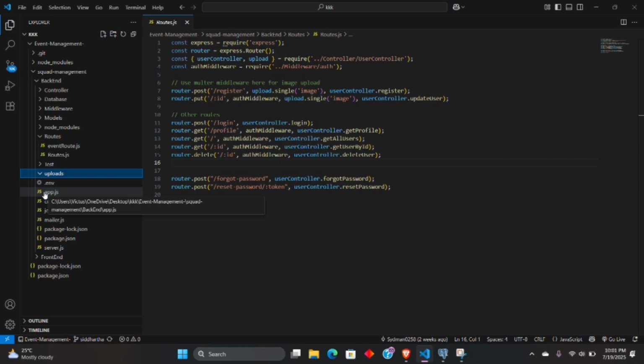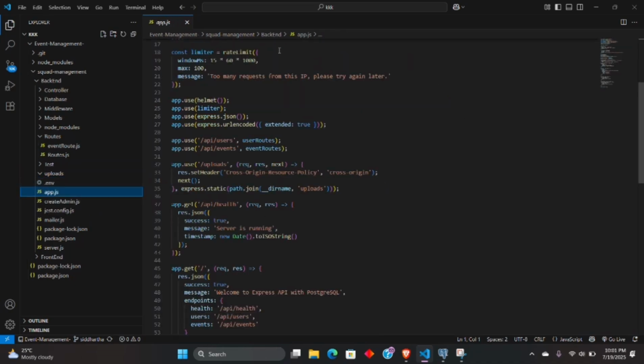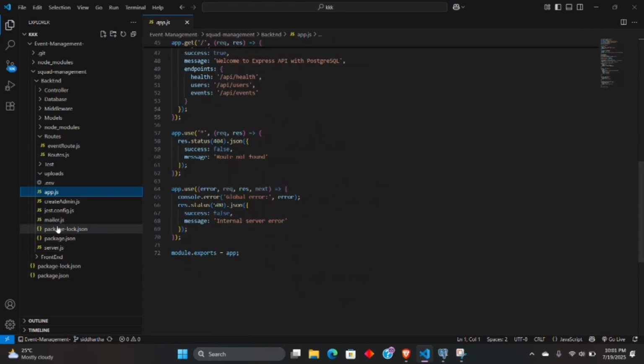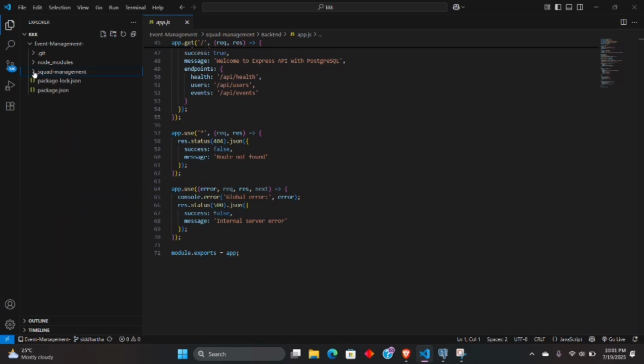Oh, and we also have app.js. This is basically our running app when we run our web app. We made the server and web app separate to make testing easier. Now let's look at our front end.